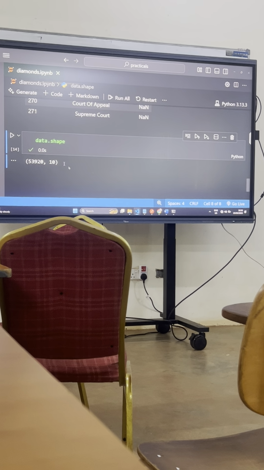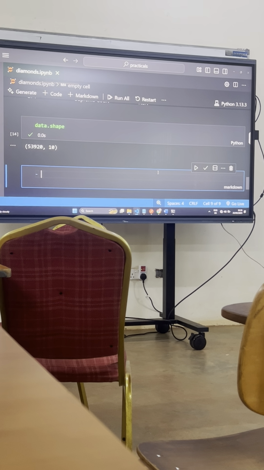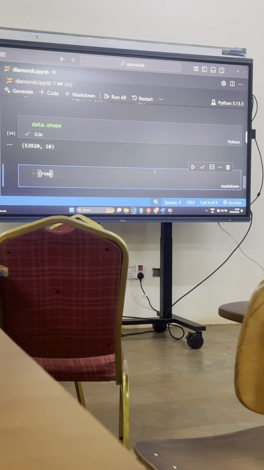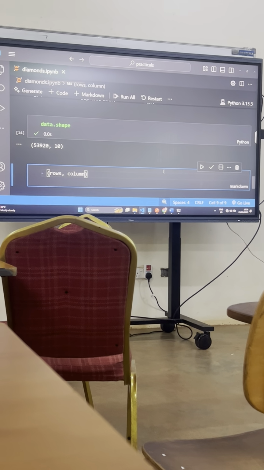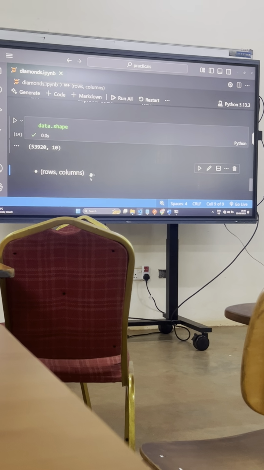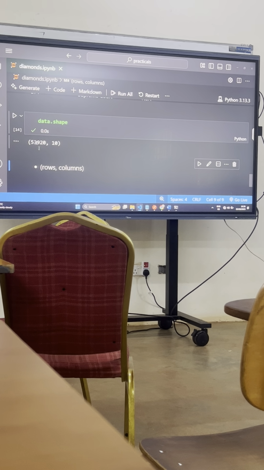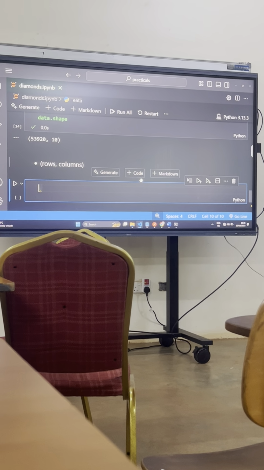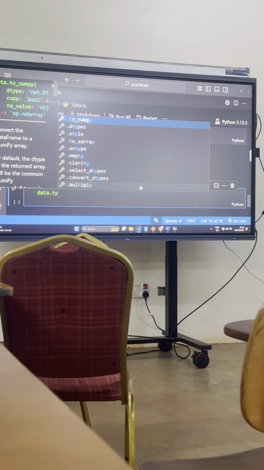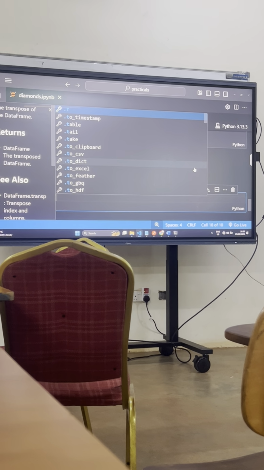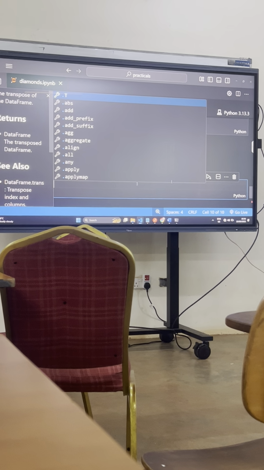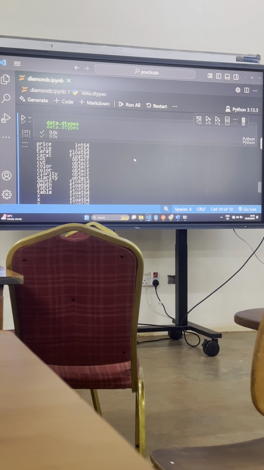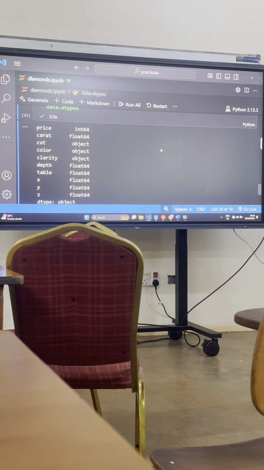So that means it is returning a tuple having the rows and then the columns. Okay? Now, after us knowing the rows and columns we are having in this tuple, we may need to know the dtype. So we may have data.dtypes. Okay, so when I use data.dtypes, I think we can see that result.